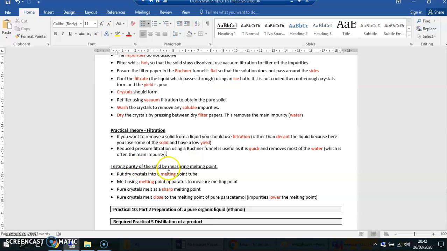If you then want to test the purity of the solid, the aspirin, you measure its melting point. You put the dry crystals into a melting point tube, a thin glass tube, and you put the thin glass tube into a melting point apparatus to measure the melting point. The crystals are pure if they melt at a sharp melting point, if they suddenly melt, and if the crystals melt close to the melting point of the paracetamol or aspirin. So you look up the pure aspirin or the pure paracetamol melting point in a data book, and if it's close to that melting point, you know that the paracetamol or the aspirin or whatever you're making is pure.